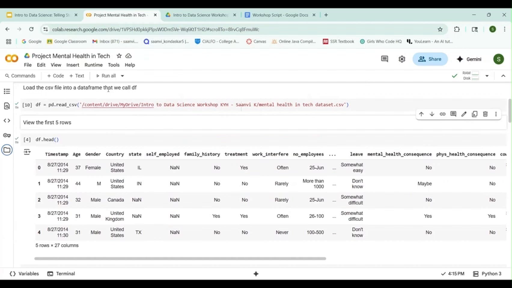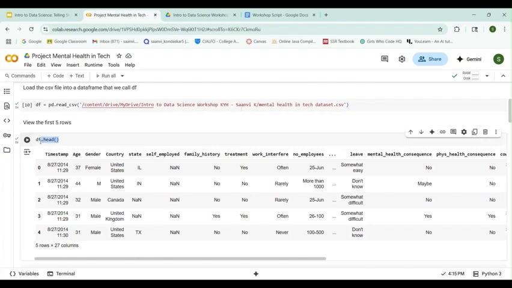Now we're going to look at the first 5 rows of our data set to get a good understanding of what we're working with. If you want to view the entire data set, you can just run df without the dot head function. However, we just want a preview of the data and we don't want to be overwhelmed with all of it, so we use the dot head function on our data frame df to do that. Here are the first 5 rows.